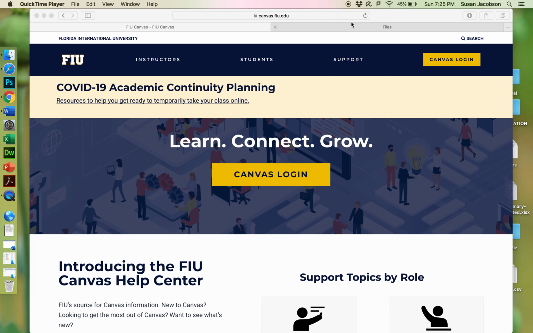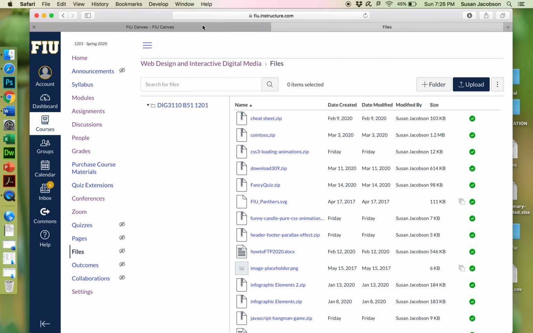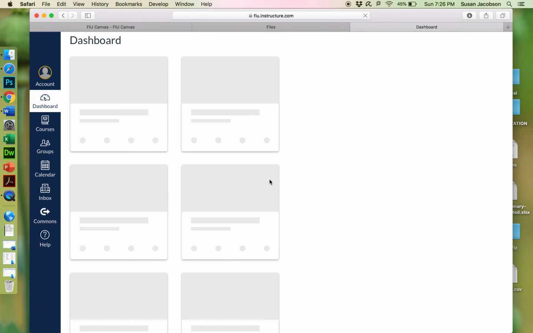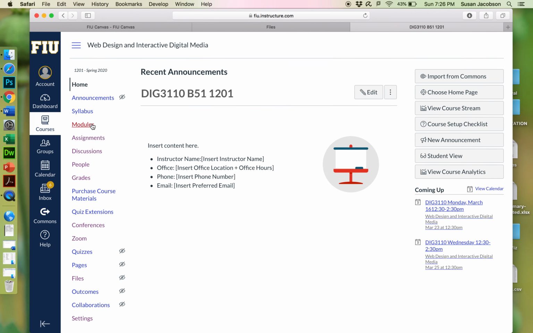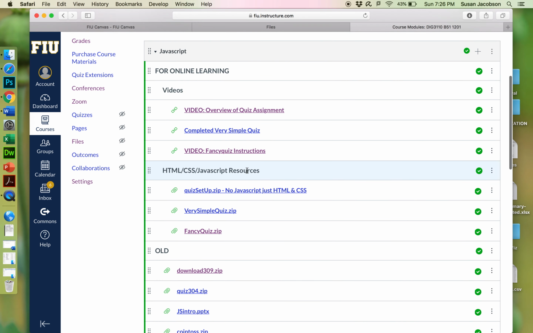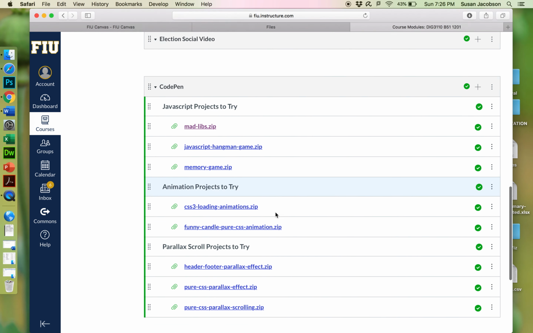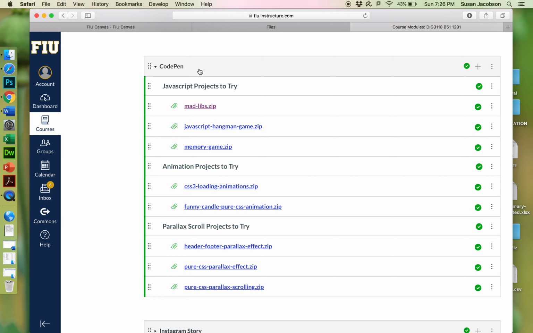Okay, so we'll go over a couple more CodePen projects during class time. But I wanted to show you on Canvas, I have pulled some CodePen projects that I think would be pretty easy to modify, and you can use one of these if you would like. So if we go into Canvas, and we go to our course, and we go to modules, so under CodePen, I have a few zipped files.